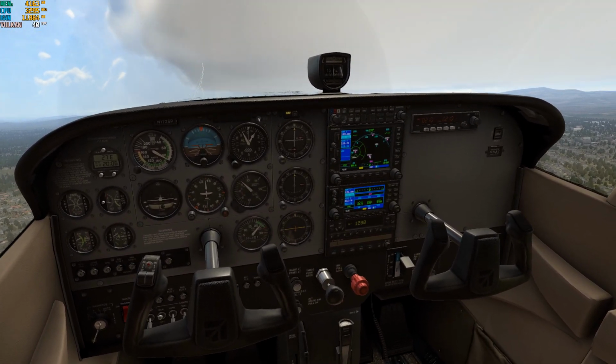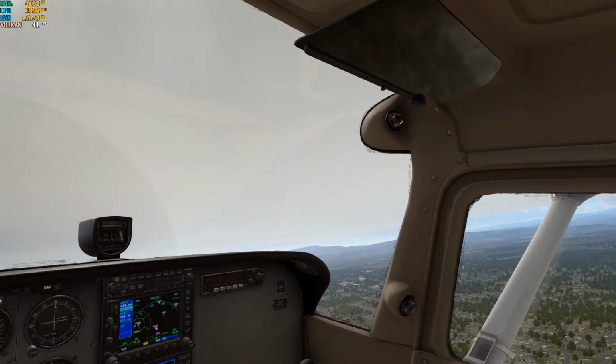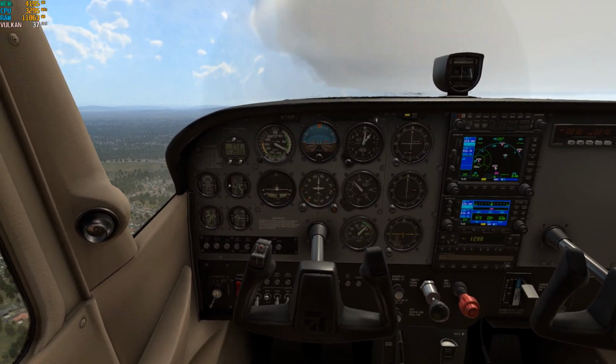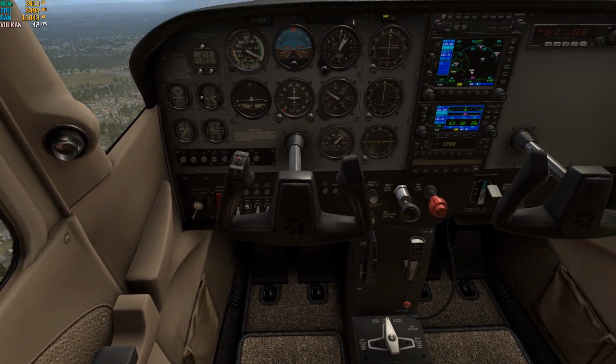Texturing off the cockpit itself, it's an improvement over X-Plane 11. Remember, these are the default aircraft. Not quite as crisp and nice as Flight Simulator, but it's not far off.